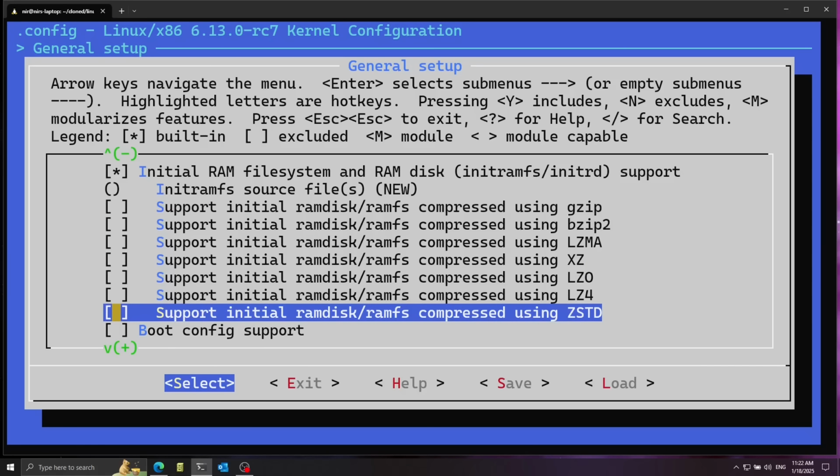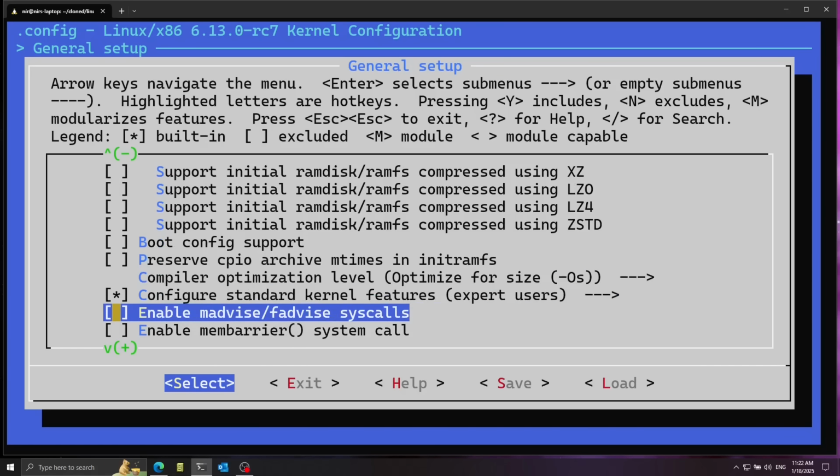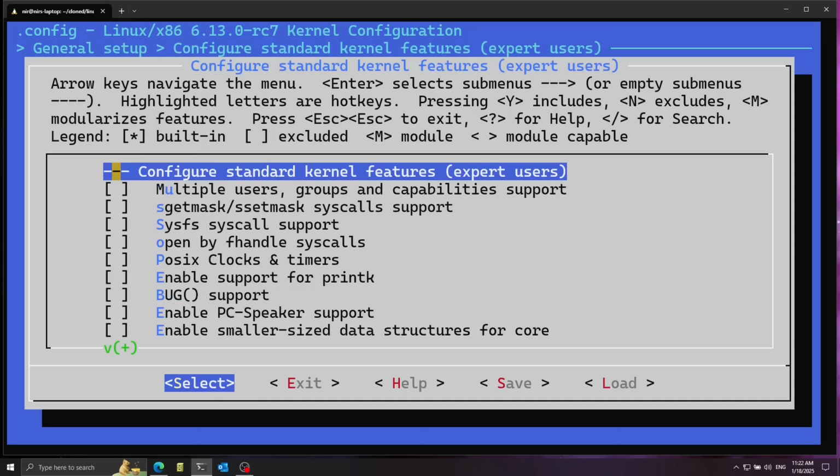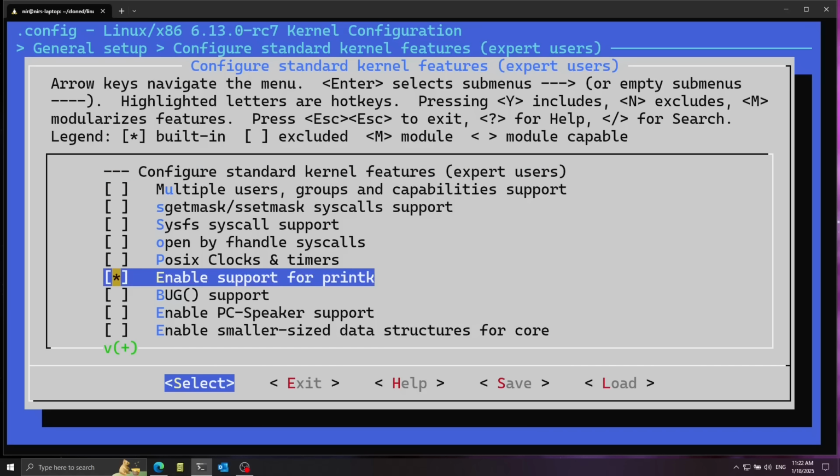Now I'm going to just scroll down a little bit more and make sure this is enabled on your setup. And I'm going to press enter on this, configure standard kernel features. And over here, I'm going to scroll to the option that says enable support for printk. And I'm going to enable this so we can actually see messages that are coming from the kernel while it's booting. Now let's exit from here.